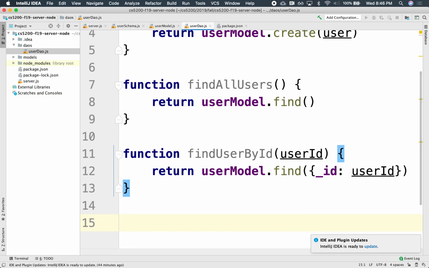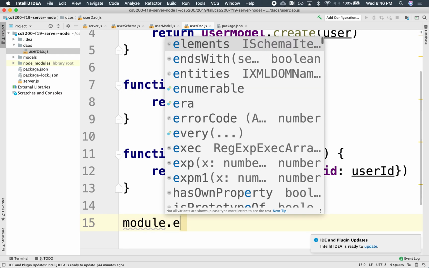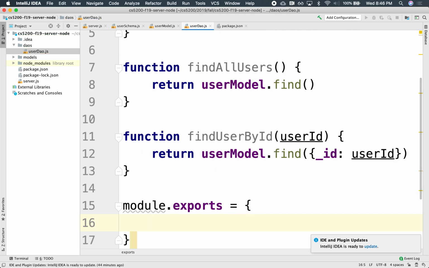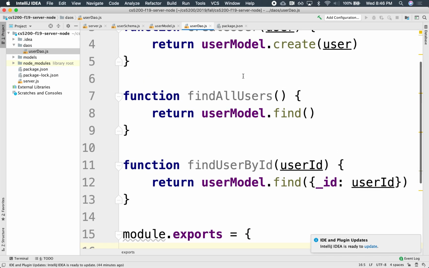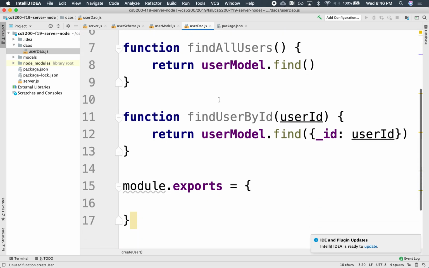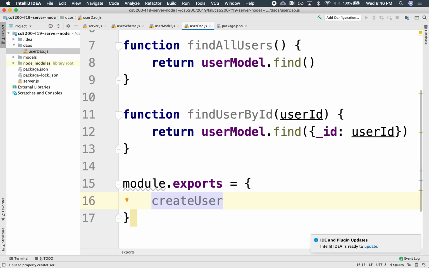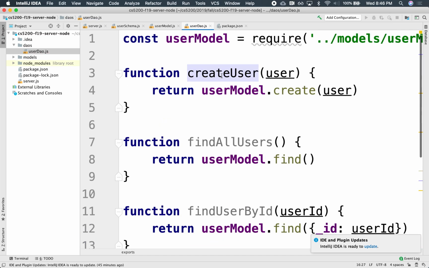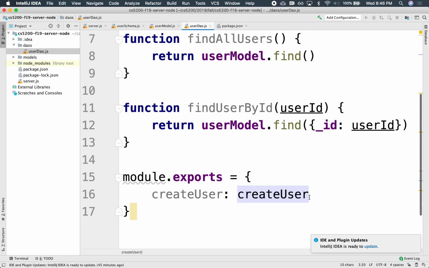All right, so I need to make this available to the rest of the world. I need to export something. So module.exports. I'm going to export an object that somebody can then use to refer to these functions right here. So I'm going to export a JSON object whose property is create user, and whose value is a reference to this function, right?